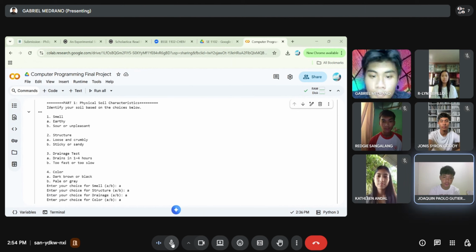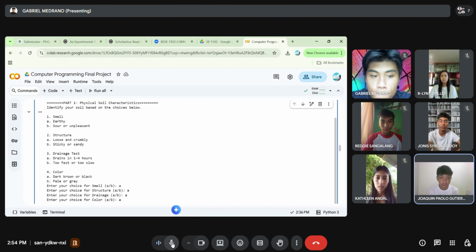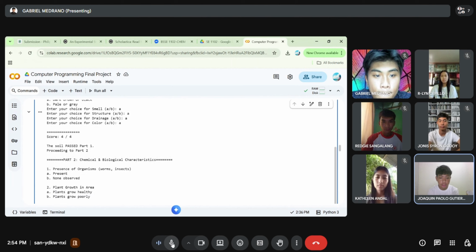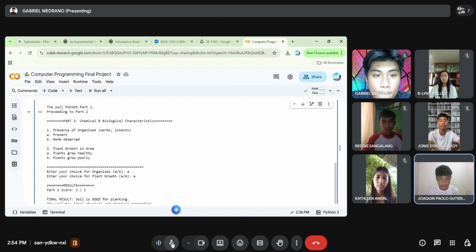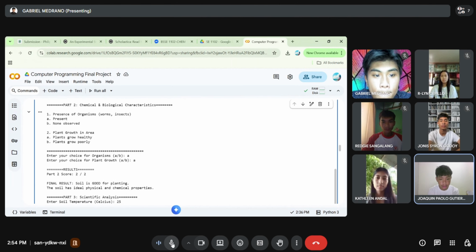So we have feature 4, which is function. It is organized analysis to keep the program organized and easy to understand. We use functions defined with def. Each function handles a specific task, such as analyzing soil pH and checking nutrient levels, and this makes the program more efficient, reusable, and easier to improve in the future.